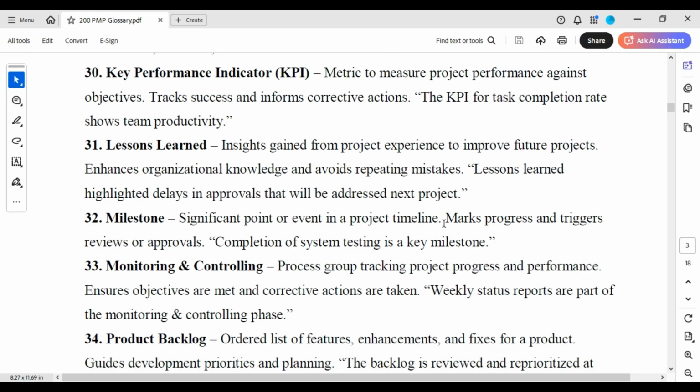Lesson learned. Insights gained from project experience to improve future projects, enhances organizational knowledge and avoids repeating mistakes. Lesson learned highlighted delays in approval that will be addressed next project.